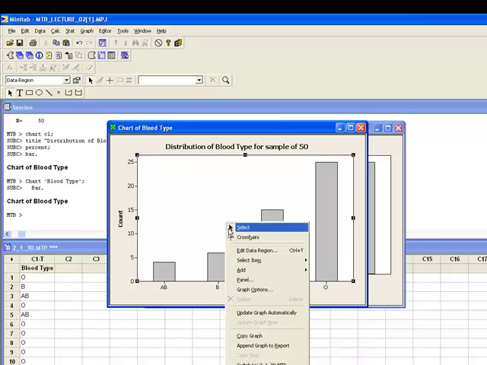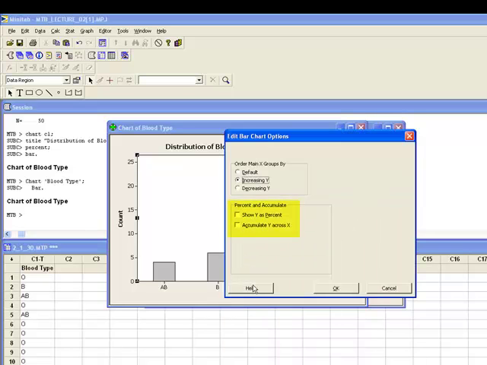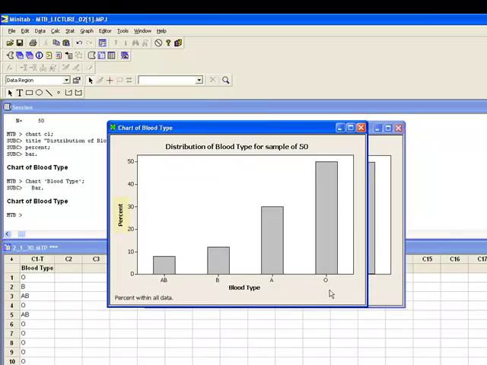Let's go back. I want to go back and make it percent instead of count. And if you look down there, it says show Y as a percent. We don't want it as an accumulated Y across X. We just want to show Y as a percent. You're going to see along the vertical axis there, instead of seeing counts, it's going to be a percent. So hit OK, and we now have the percent. So we now have a relative frequency bar graph going on here.